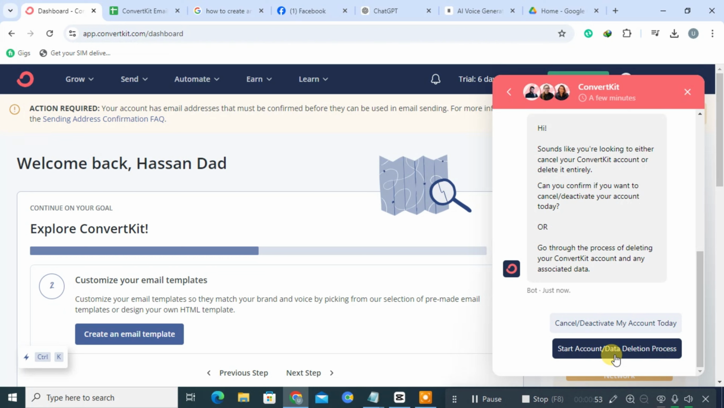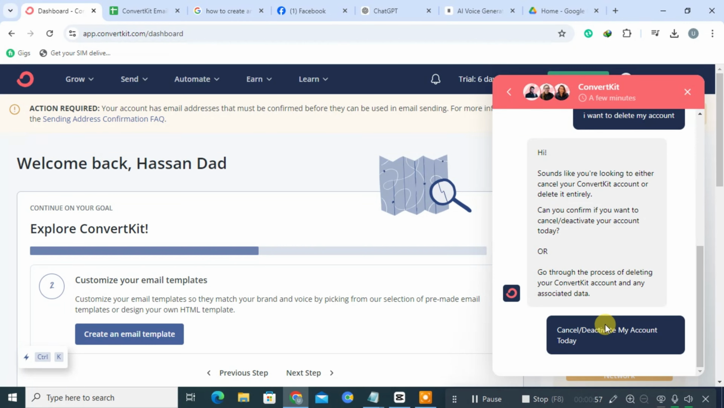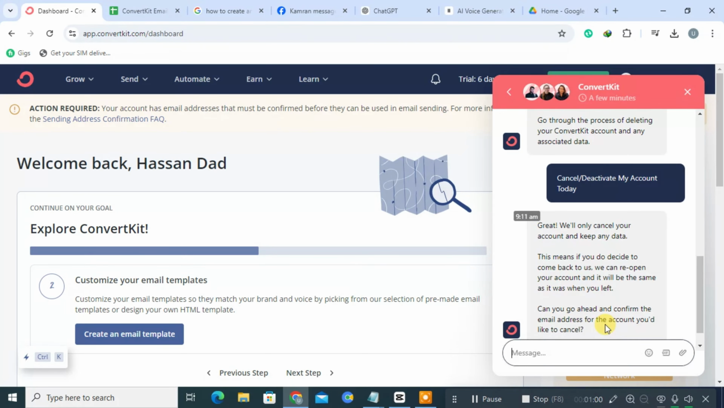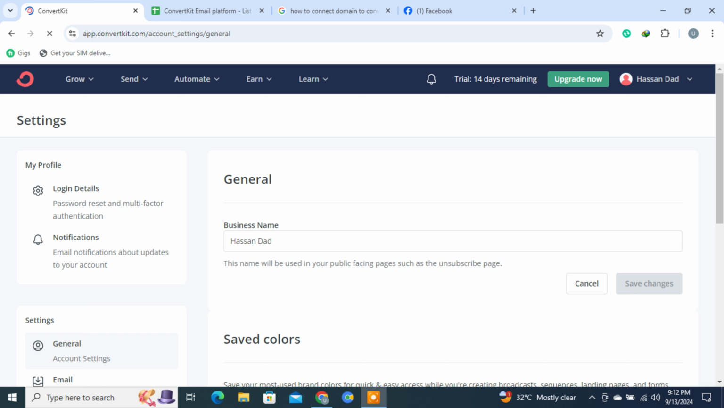After making your selection, your message will be sent to ConvertKit's legal team for review. They will take the necessary steps to process your request. You should receive a confirmation email regarding the status of your account cancellation soon after. Keep an eye on your inbox for any updates. And that's it. You've successfully initiated the process to delete your ConvertKit account.